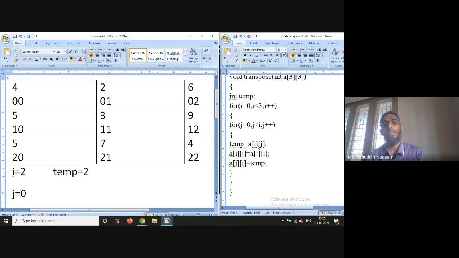Then temp is equals to a of ij. What is ij now? 2 0. Now this one is 5. So temp is equals to 5. Then a of ij, 2 0, is equals to 0 2, which is 6. Then here 5 is shifted. That's completed.